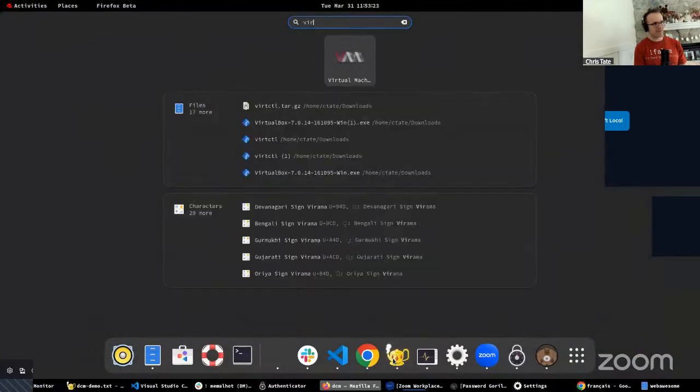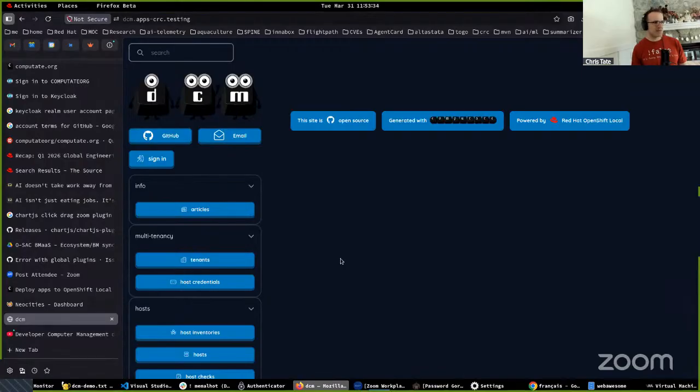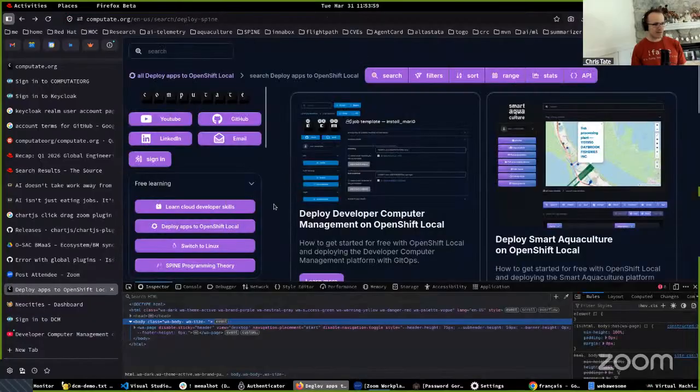If you look at Virtual Machine Manager here on my Red Hat Enterprise Linux 9 box, this is CodeReady Containers, or OpenShift Local, and this runs all the microservices to use DCM. So DCM, Developer Computer Management, is a multi-tenant way to run Ansible Playbooks on your own computer to install software. So if I log in, let me show you how I installed all of this.